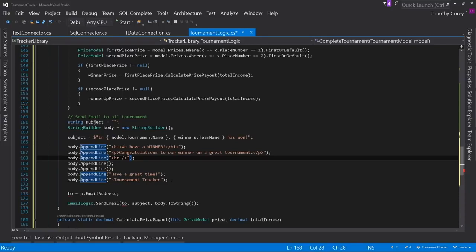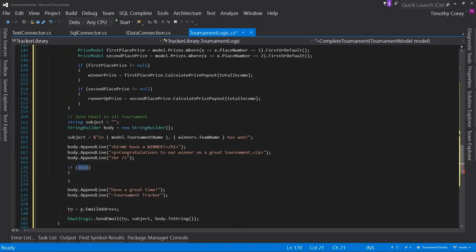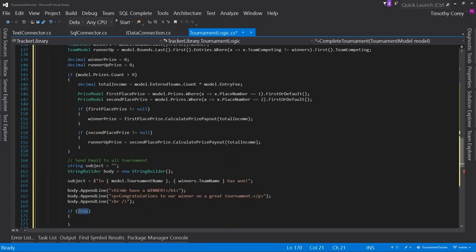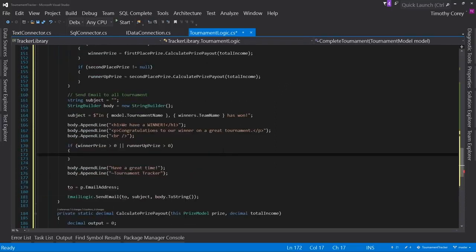So now we want to say if we have winners, let's Control X these, but in their spot say if winner prize is greater than 0 or runner-up prize is greater than 0. Now in theory you could have a second place prize and no first place prize. That's kind of cruel, but you could do it. So let's do one at a time, because you could have one with the other.